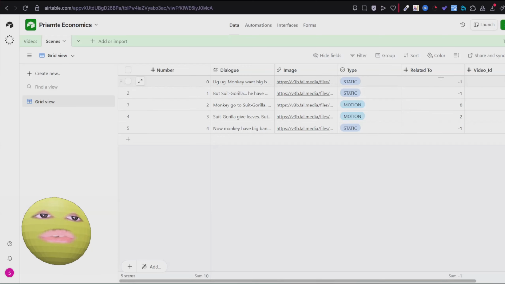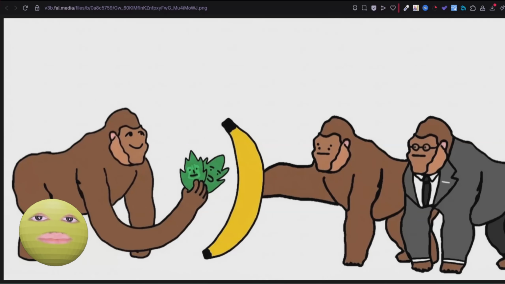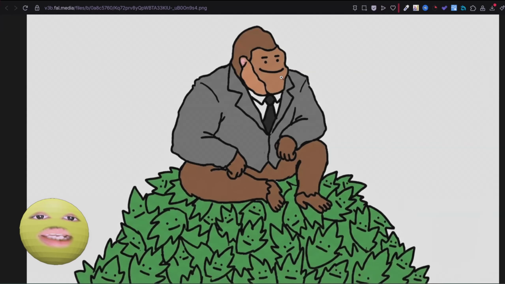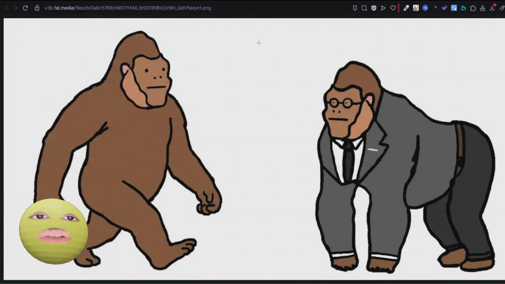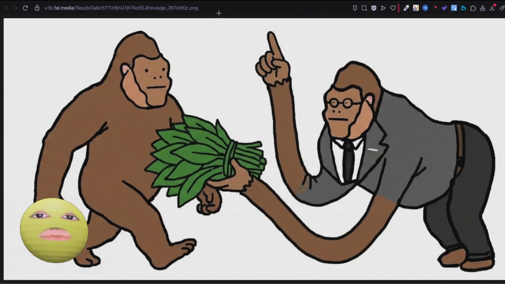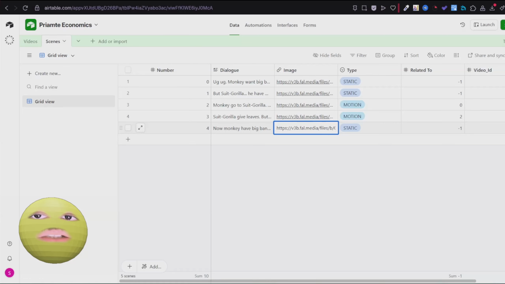As you can see, a related scene of -1 means it is static, not related to any scene. If it's motion, it means it is related to a previous scene, so we take the image of that scene and use it as a reference image. So let's take a look at the actual images. This is the first image, second image, third image, fourth image, and final image. Each image has its dialogue, which we're going to use later on for the voiceovers.